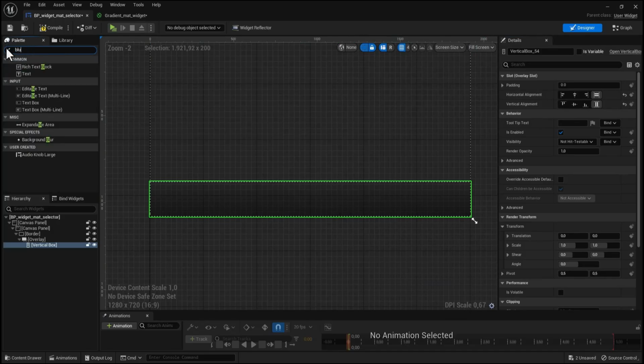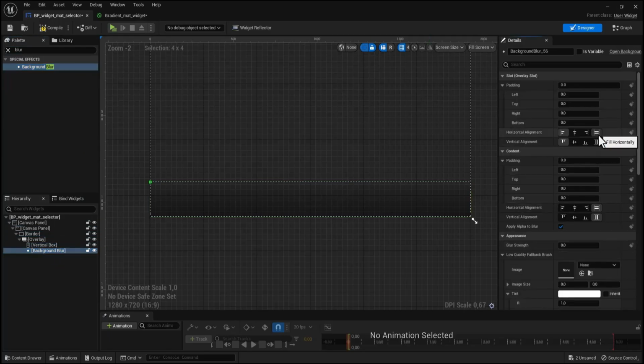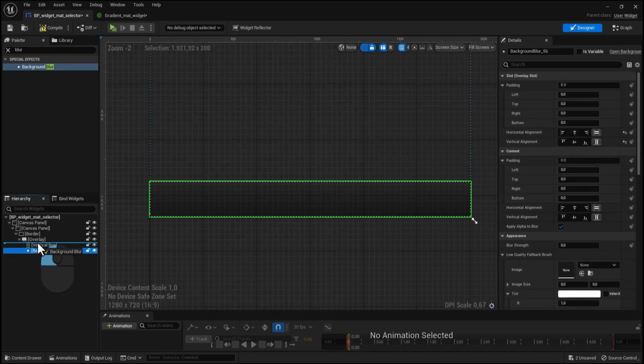Next, look for Background Blur. Drag the Background Blur on top of the Overlay component. Change the alignment to full width and height. Move the Background Blur on top of the Vertical Box. Next, change the blur strength to 2.0.